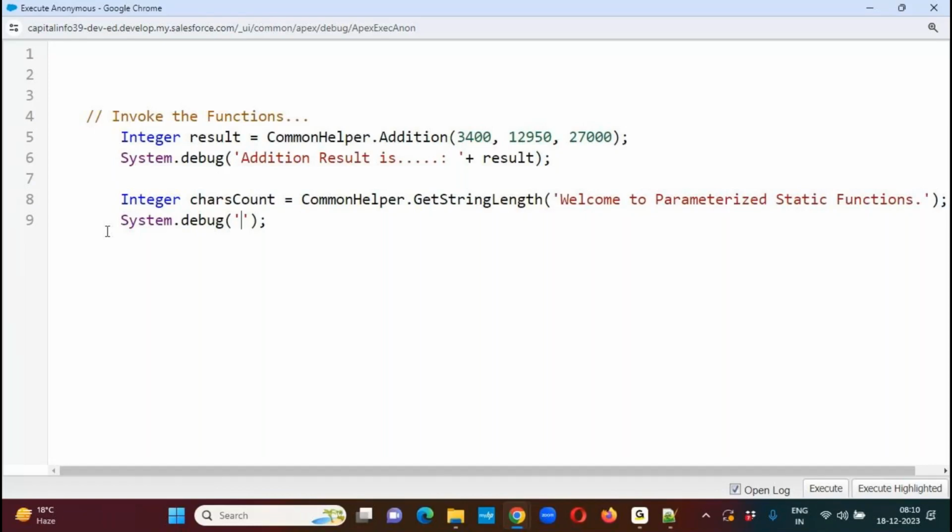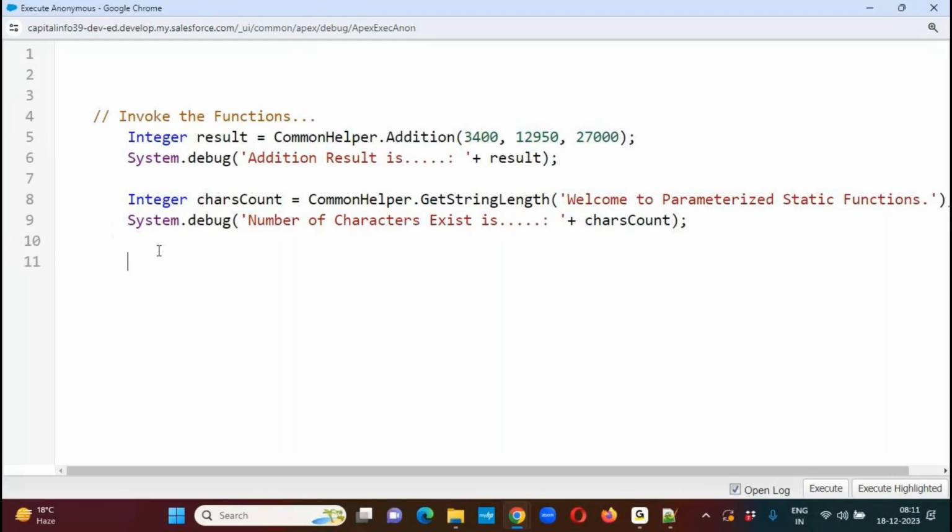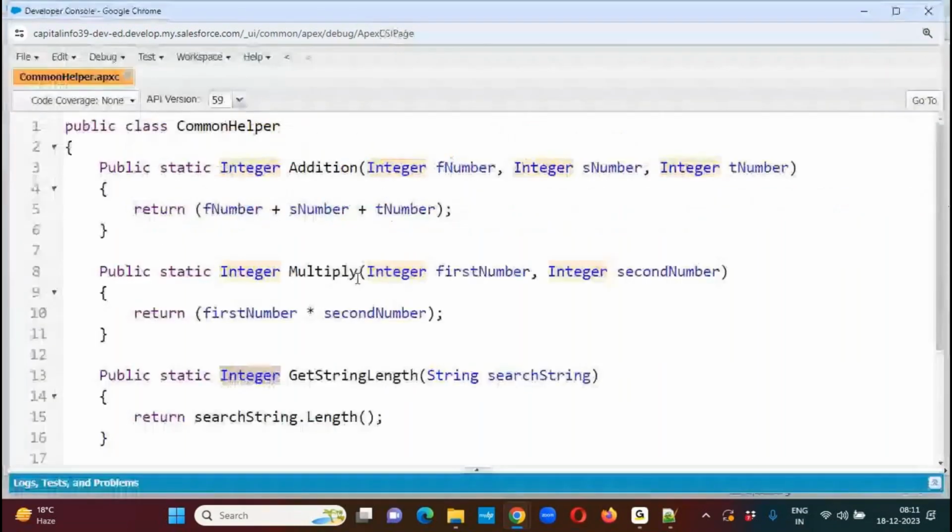Next. Now, 'number of characters exist is', chars count. Next, I want to call the multiply function.